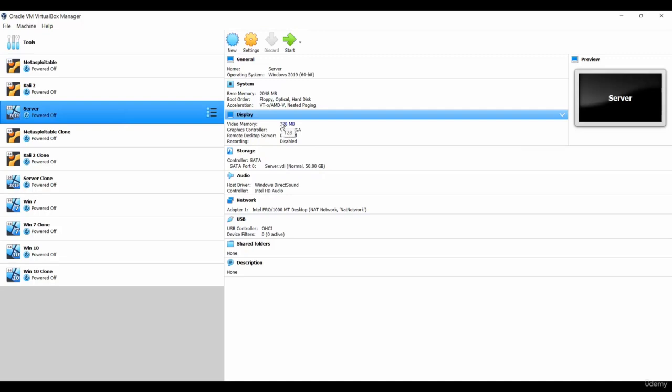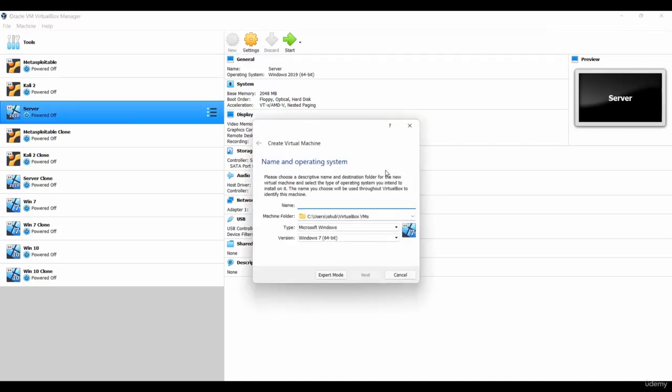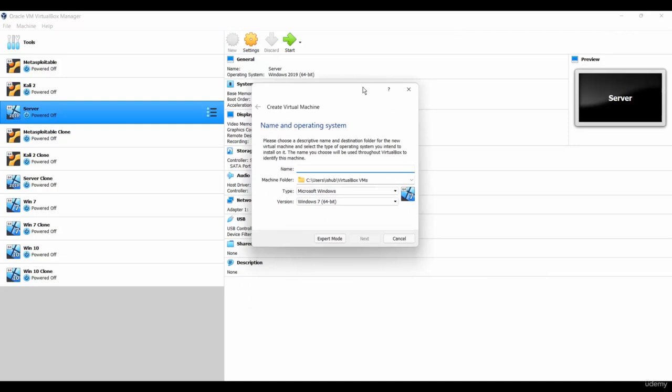So we will see how we can create a new virtual machine. First of all, it would ask you to give a name for your operating system. So for example, Kali. Then you can select the location where you want to install it. I will proceed with the default location. Then you have to select the type of operating system. Right now we will proceed with Linux.